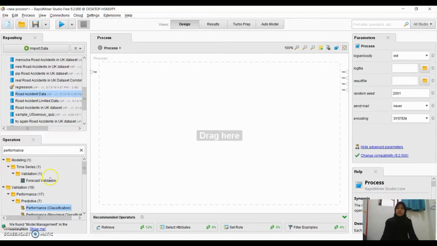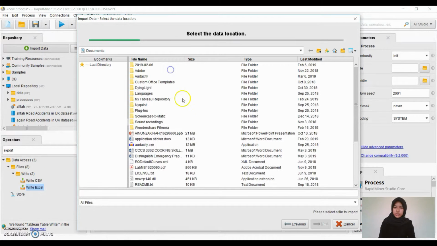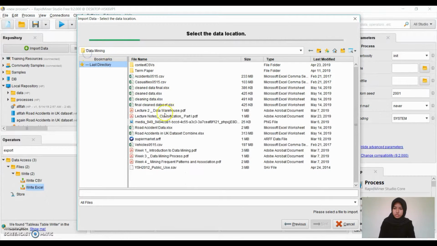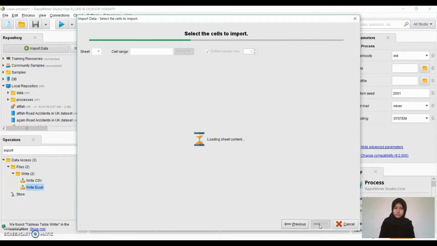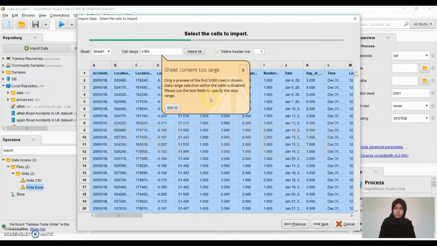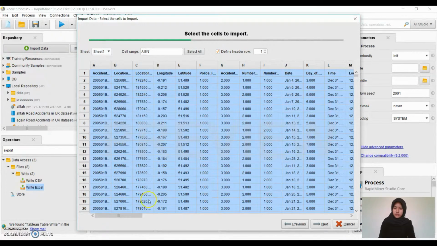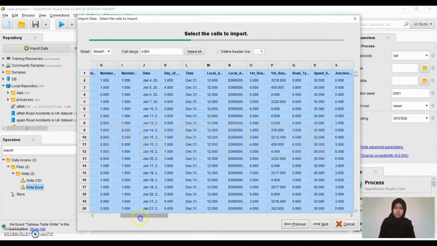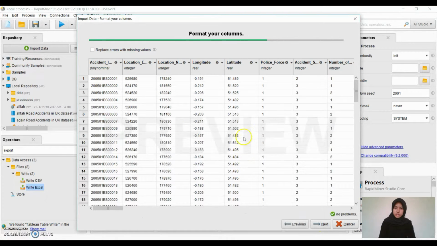Assalamualaikum warahmatullahi wabarakatuh. My name is Afif Ahmad and I will continue with the data preparation or data pre-processing. The first thing we need to do is import the data. So our data is road accident data. Because we have too many attributes, it cannot show all. Just proceed next. We need to change the data types of some attributes.